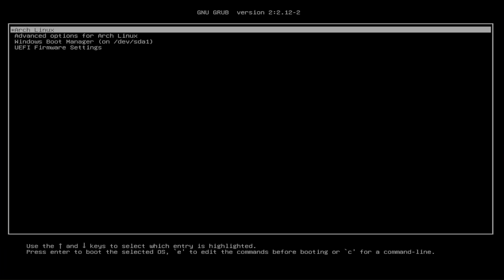So that's it. That's how you can install rEFInd in a dual boot setup with Arch and Windows, and also if you want to remove it after.